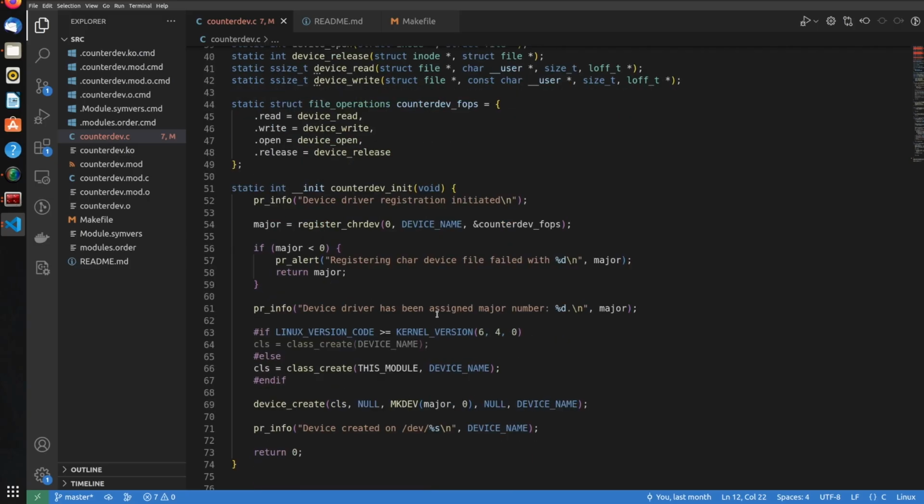This is our basic counterdev device, which is able to calculate the sum of running numbers that's provided as input to the character device file. Basically, it helps us to maintain the sum of the numbers that we provide as input to the character device file, and hence the name counterdev.